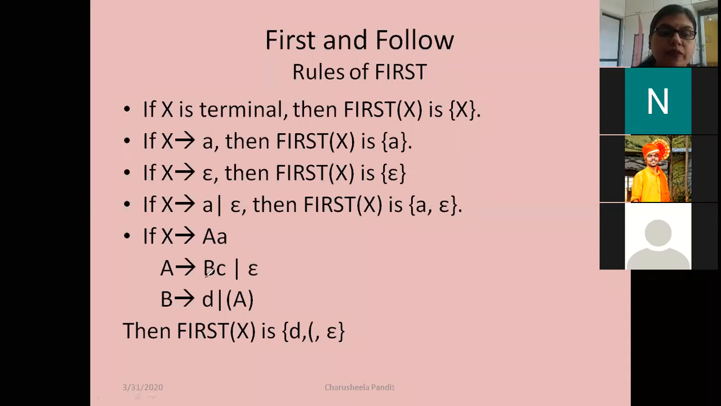Now if we consider B, the first symbol of the first alternative of A, because it is a non-terminal, we need to see the production of B. The production of B has first alternative D, and another alternative starting with the left parenthesis, and the first symbol of both the alternatives is a terminal, that is D and the opening parenthesis. That is the reason in the first of X we have this D, we have this opening parenthesis, and we have this epsilon.